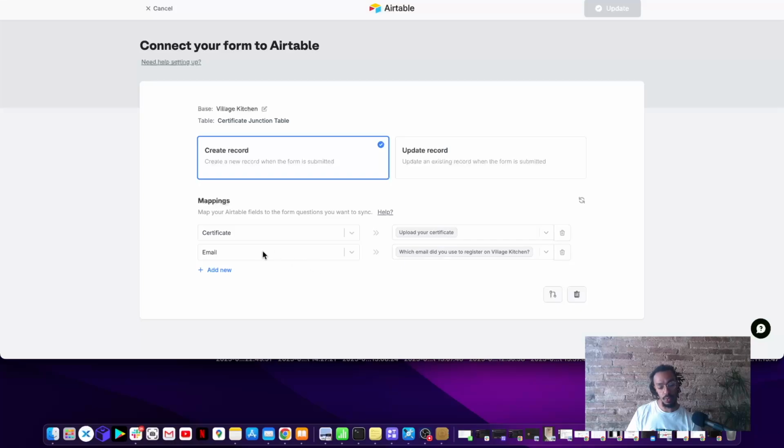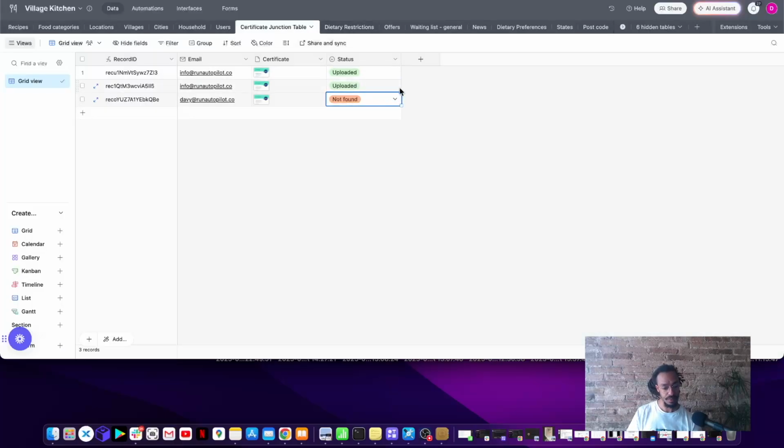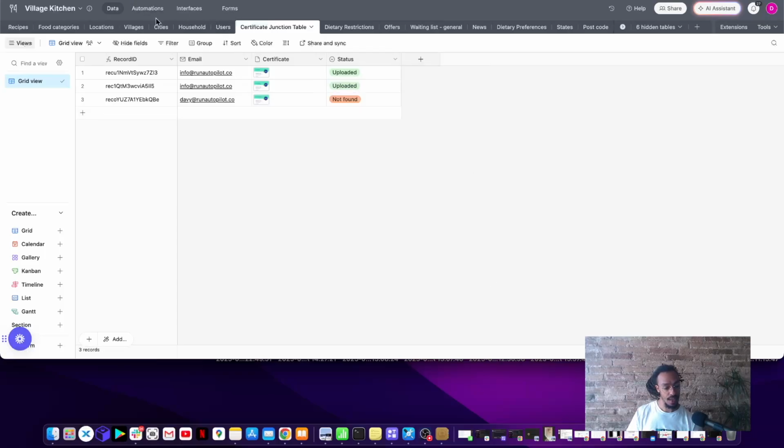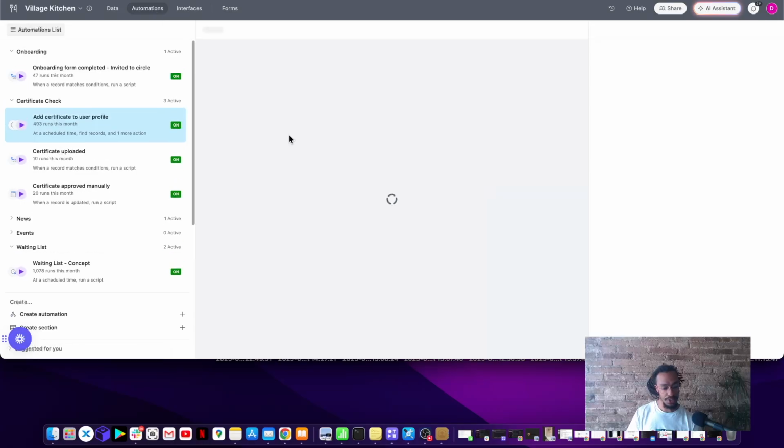In my case, I leave it with the email because I first wanted to check that the user does exist, because sometimes people will use a different email than the one that they sign up with. And if there's an issue, then I need a manual approval for this. So with that being said, basically this form is linked to this table, and every time I upload the certificate, I have the certificate and I have a default status. So here you have a default status, which is ready. And when you have ready, then you can run this automation here.